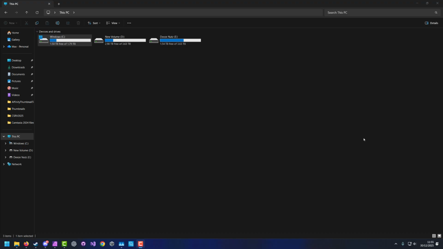So you've put in your new SSD or hard drive and you go to your PC section in the File Explorer and you notice it's not there. Don't worry, nothing is broken. This is very intentional. You just need to set it up.